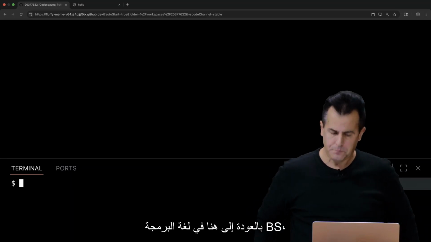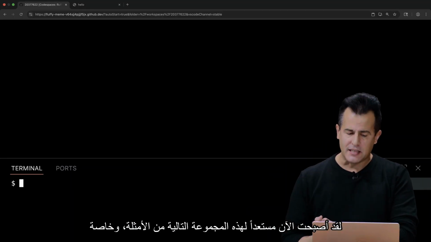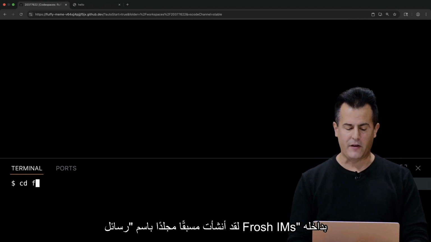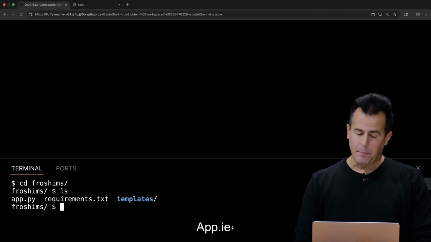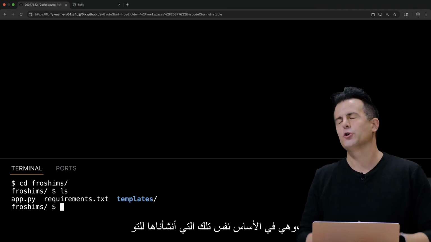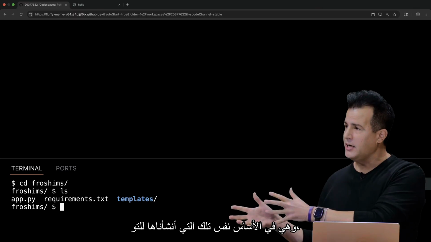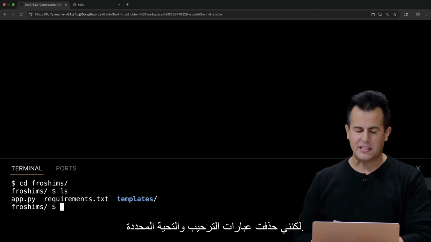Back here in VS Code, I've gotten ready now for this next set of examples. And in particular, I've created in advance a directory called FROSH-IMs, inside of which are app.py, requirements.txt, and templates, which are essentially the same as the ones we just created. But I stripped out the hello and greeting specific stuff.